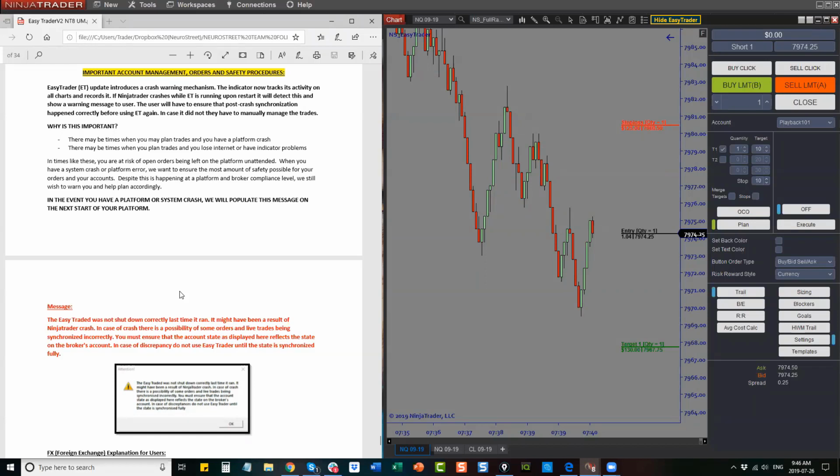What's really important to understand is, let's say you have a system crash. Let's say your computer locks up and your charts freeze or your data shuts down or whatever the case may be, and you need to reset your platform. Well, if you've got a bunch of orders open and you've got plans in place, that could happen using the chart trader. That could happen using manual execution. That could happen using EasyTrader.